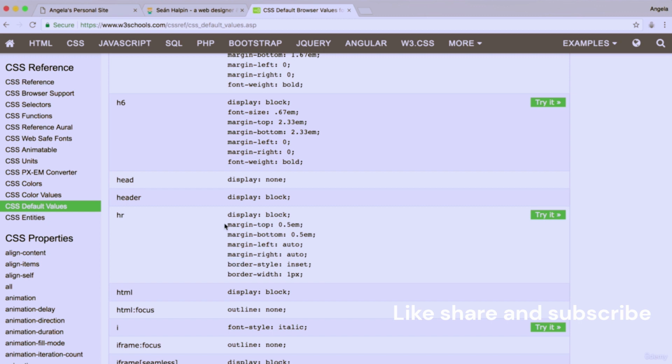Now, the first thing is that it sets a margin for our horizontal rule, and then it sets the type or the style of our border to something called inset. And then it gives the border a width of 1 pixel. So what is this border style inset?